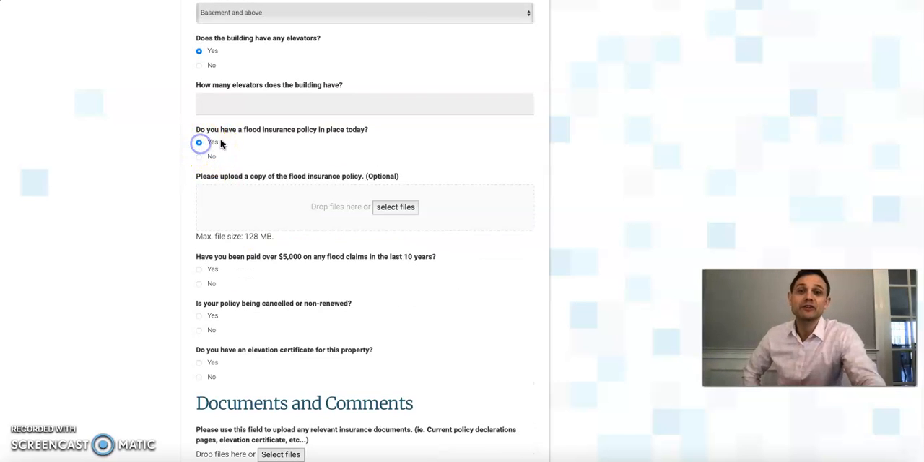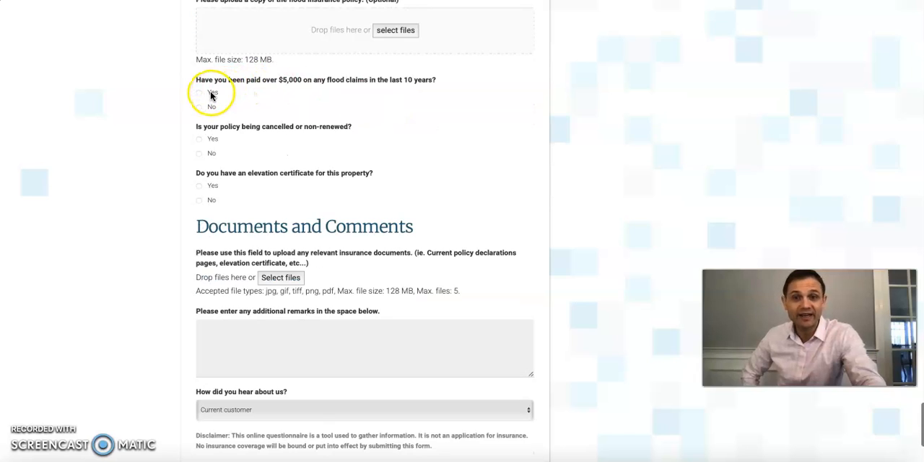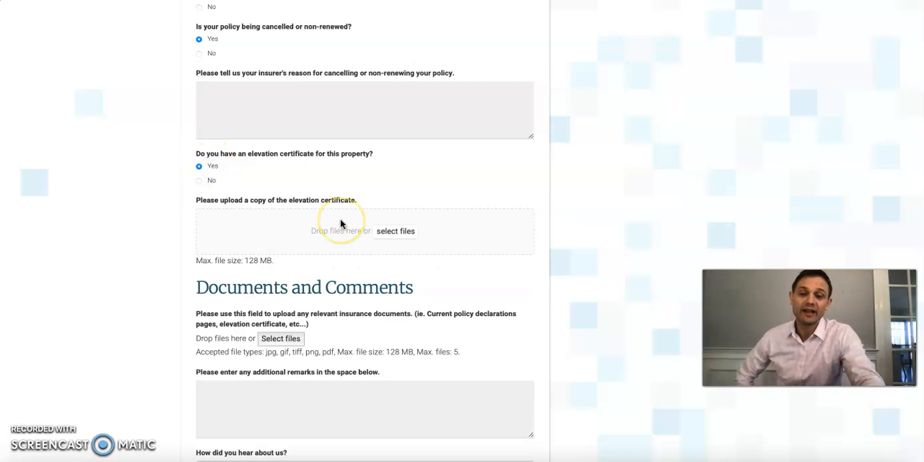Do you have a flood insurance policy in place today? If they do, they can upload a copy of it. Have they had any claims? Have they been paid over $5,000 for any flood claims in the past 10 years? Is the policy being canceled? So on and so forth. And they can also upload an elevation certificate.